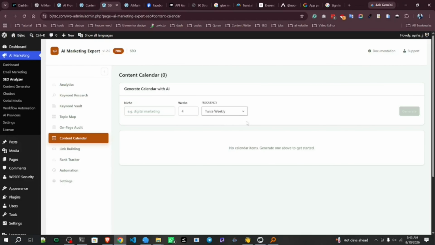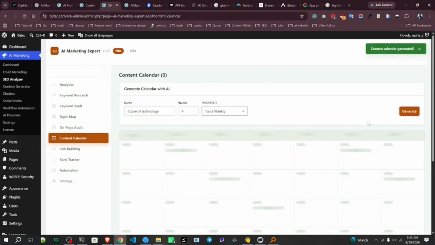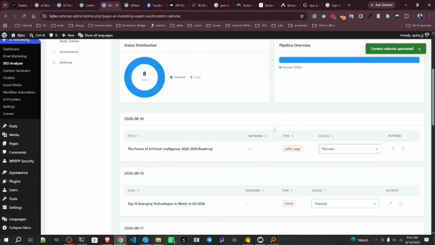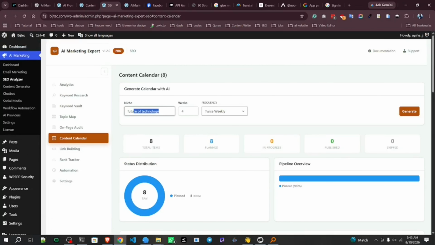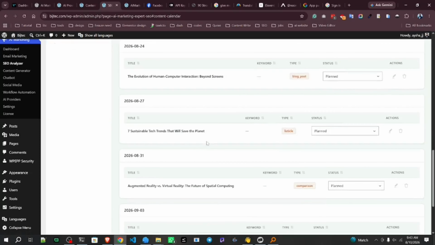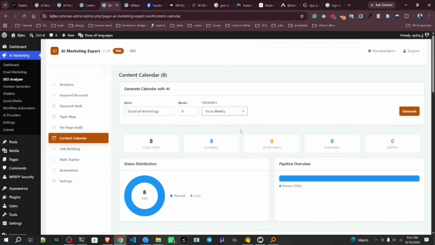We can also generate a content calendar. Based entirely on our niche, the AI has built out a complete content calendar for us. It's made this whole process incredibly easy. I really hope you'll make use of the SEO Analyzer module in this plugin and use it to make your articles more SEO-friendly overall.